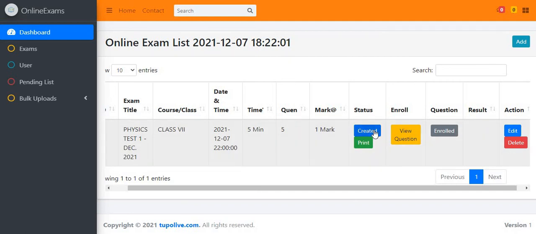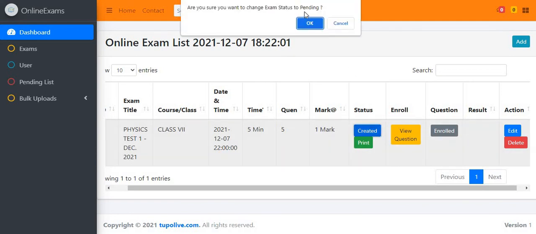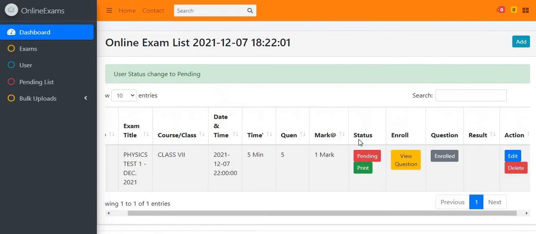This is the button where you can change the status. Once you create the examination, it is not visible to the user. But if you change the status to pending, the user can now view the examination and enroll in such an examination. That is why it is kept so that the user cannot enroll before you finish adding the questions.